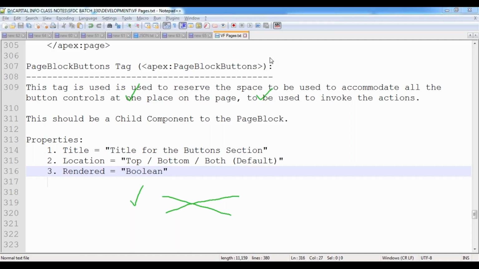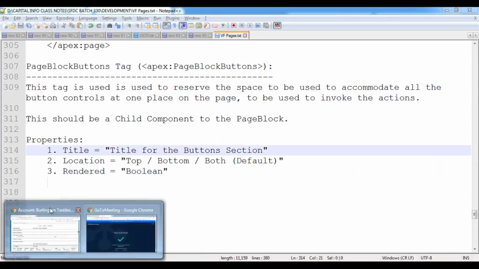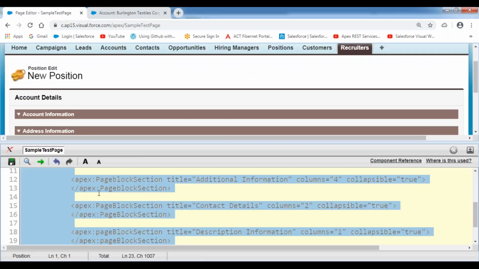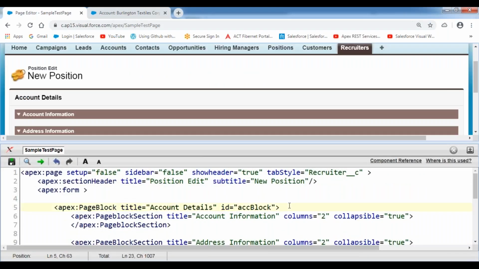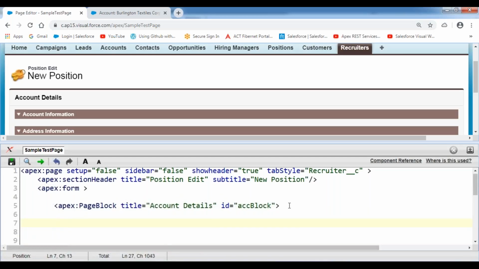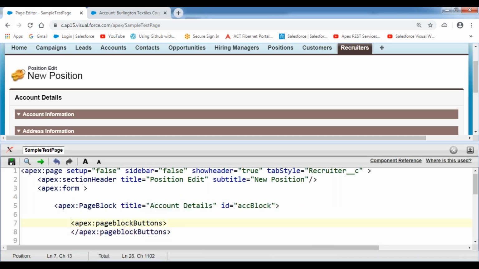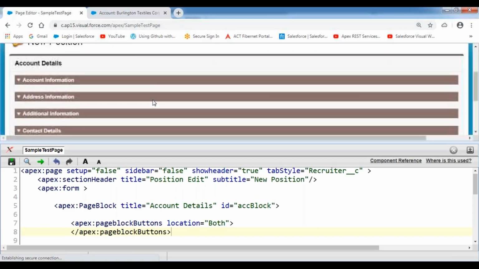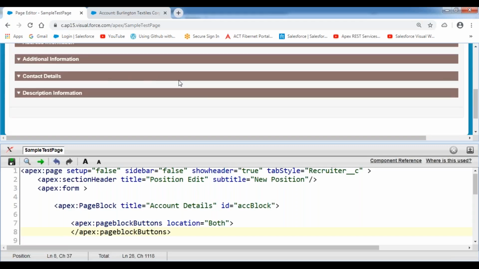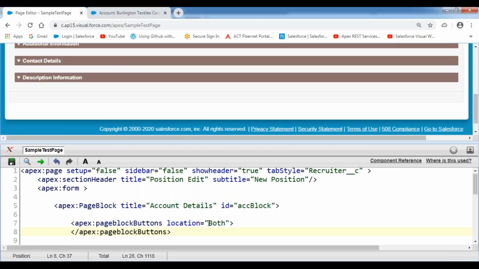Okay. Now let me place this. I'm using this inside the page block. We can write page block sections first or page block buttons section first, whatever order you want. Page block buttons, I'm indicating location equals both. I'm not giving the title because the title is already there. I want to show the buttons in both places.